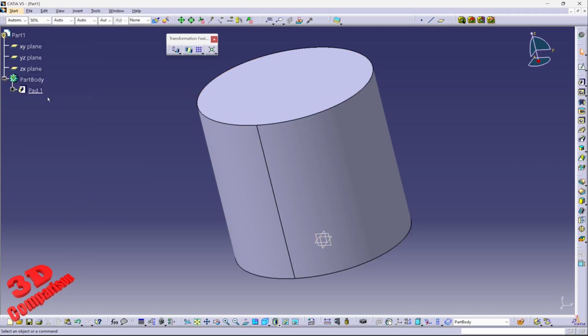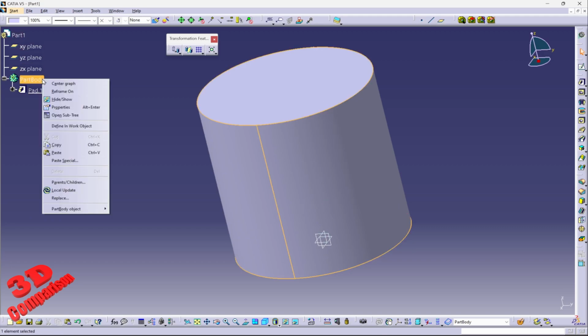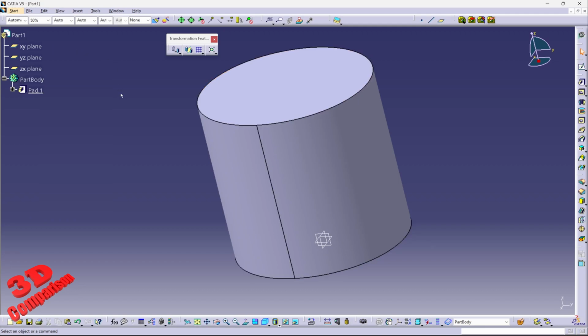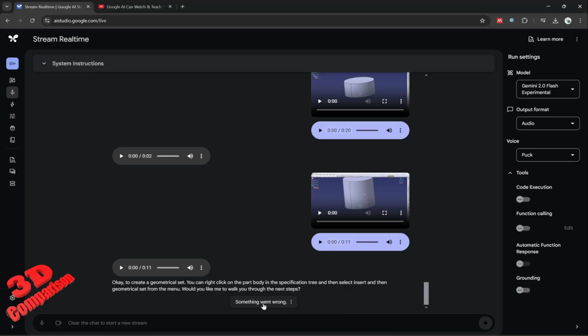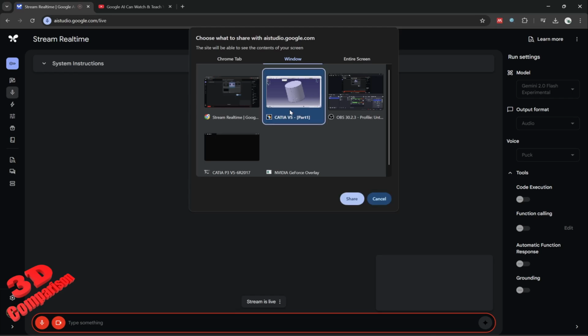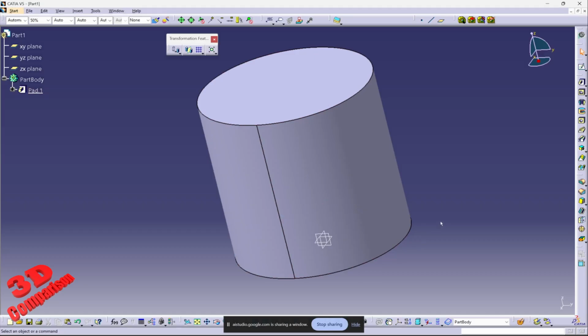So tell me, how can I add that geometrical set? You said that I need to right-click on part one. Okay, so I see the AI has stopped working, so I will just clear this and start again. Okay, so I'm within this part, within CATIA. How can I add a geometrical set to this part?